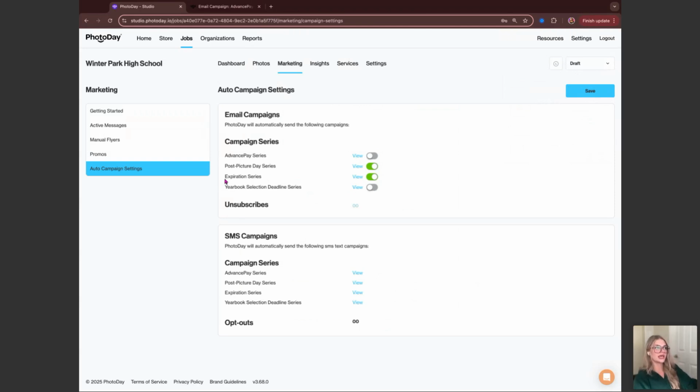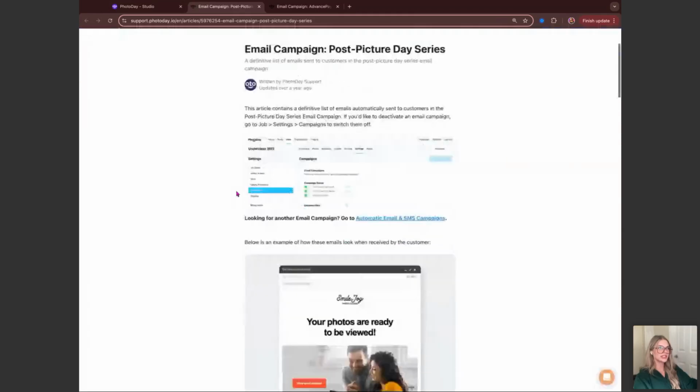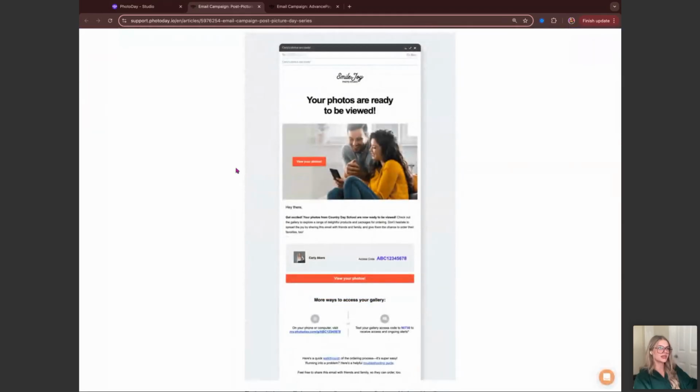So yeah, and then the expiration series. This is going to be based off that expiration date you set. If you have an expiration date set, an email will go out 7 days before expiration, 3 days, and the day before, I believe. So that's expiration. Now this is what the post picture day series looks like.